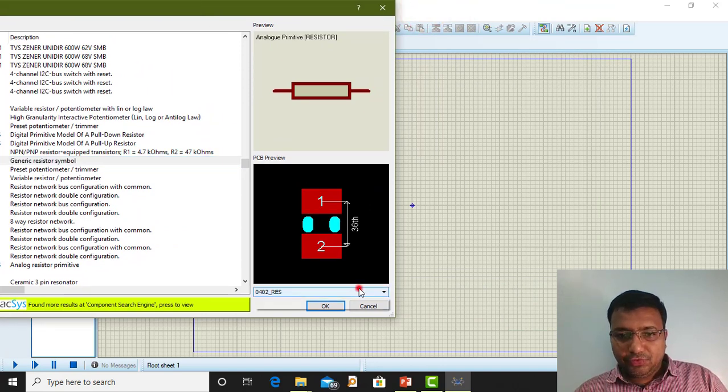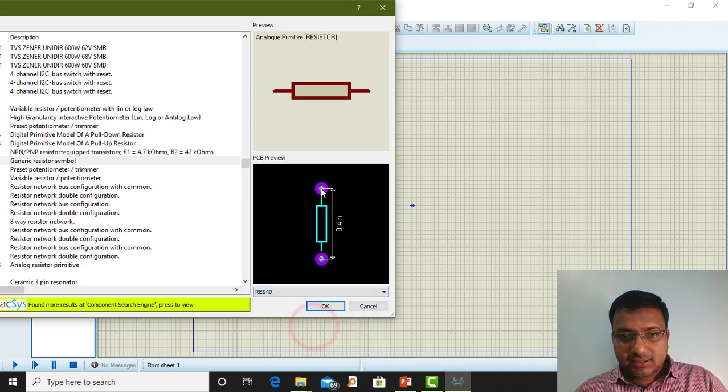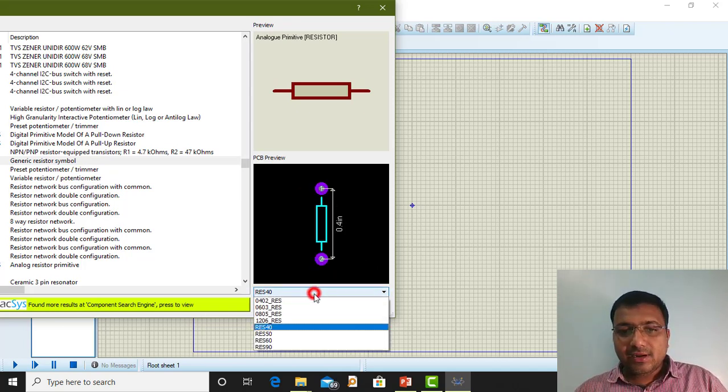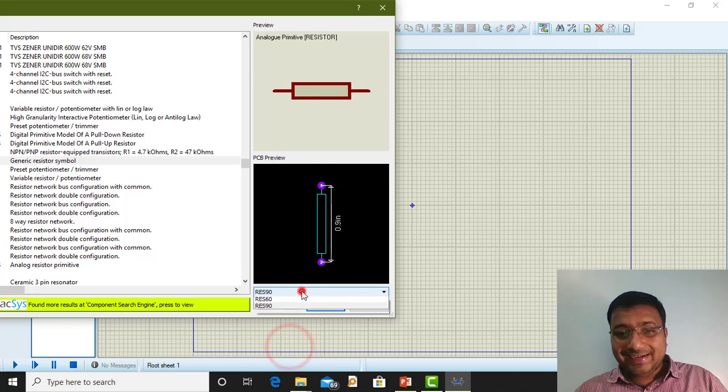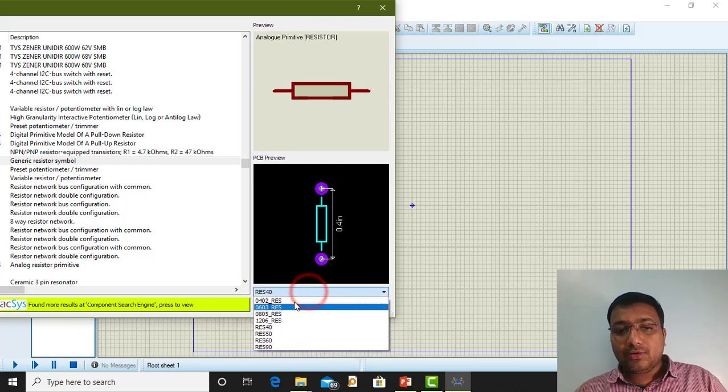So we have a PCB preview, and we can choose different options for the preview. This is a standard resistor. If you are using a quarter watt resistor or a 1 watt resistor, we need to change the dimensions, so we need to look for the dimensions.